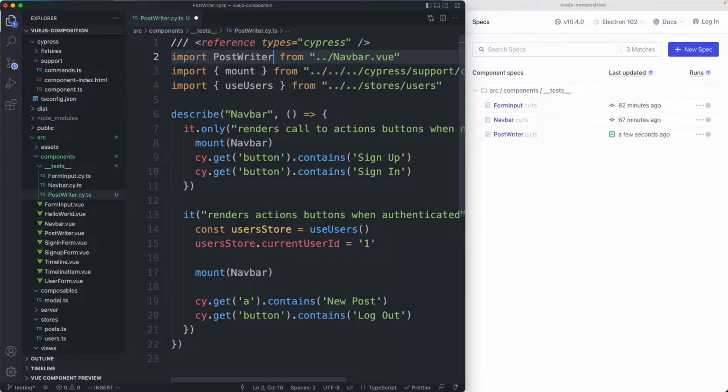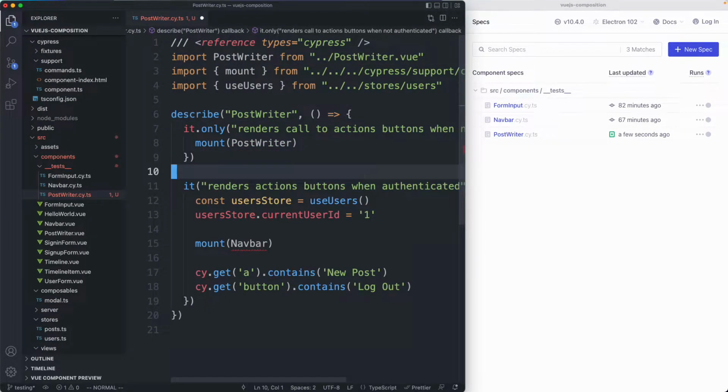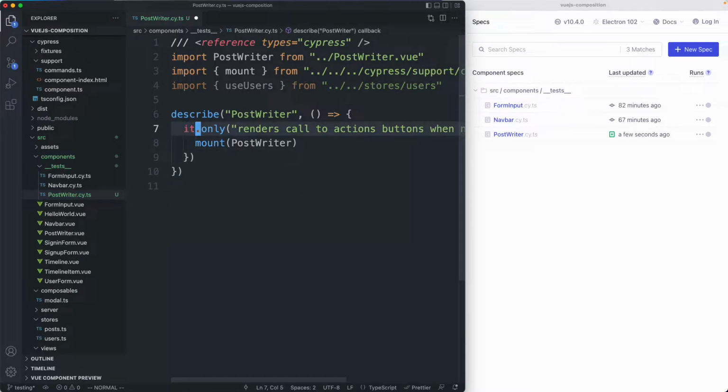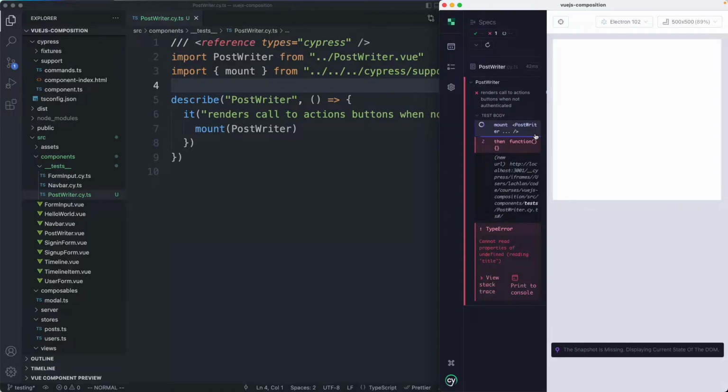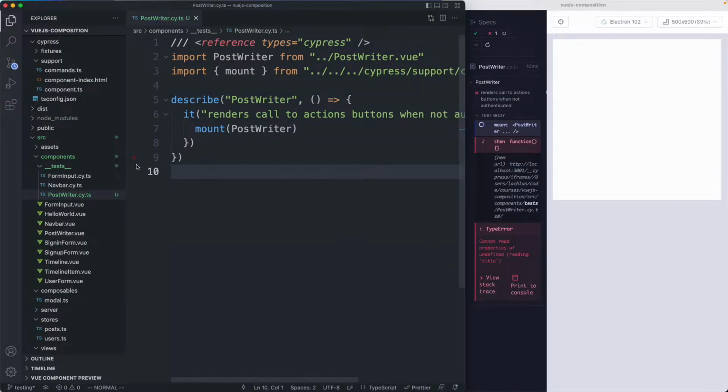The next thing we're going to do is just quickly update all of our imports and delete all of the code that we don't need. Let's go ahead now and give this one a try. We are getting an error. It says cannot read properties of undefined reading title.